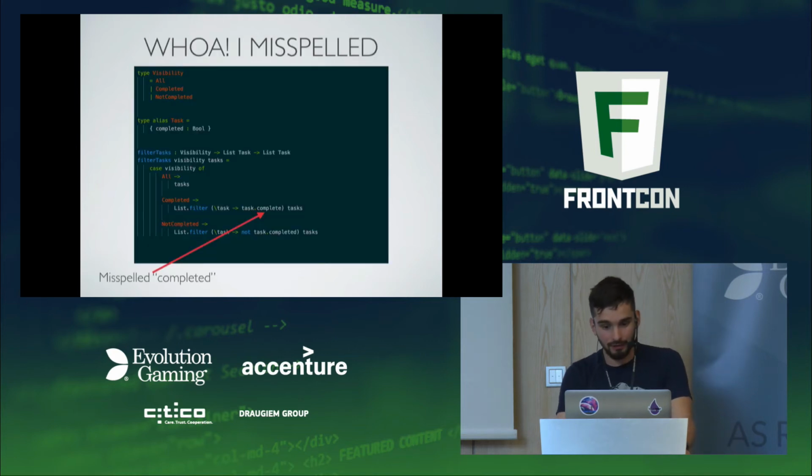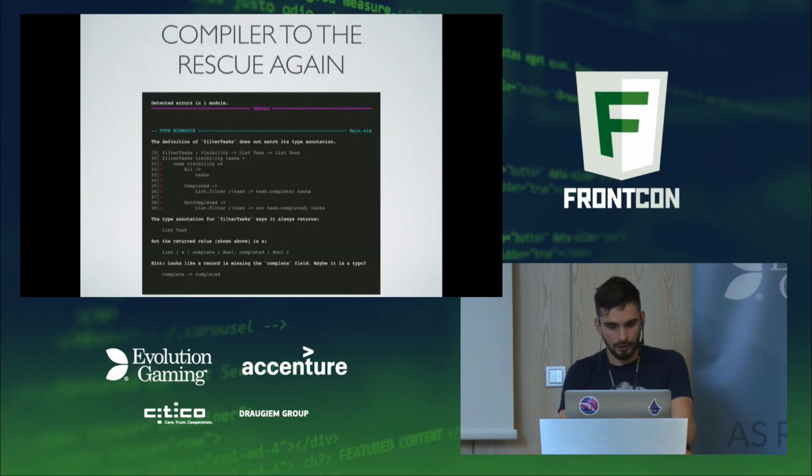So let's say we have misspelled task.complete instead of completed. How would Elm actually react to that? So it would state that if you look at the last line, it will say, looks like a record is missing the complete field. Maybe it's a typo, completed. So it's quite cool, it actually corrects for your mistakes. It can autocorrect you.